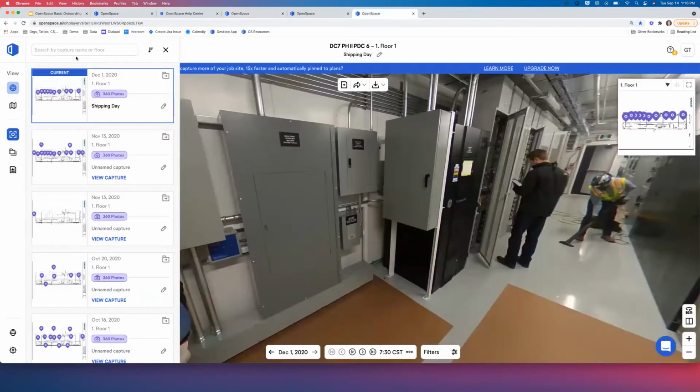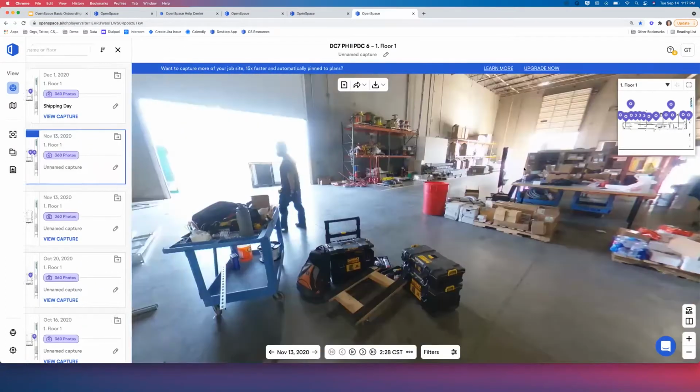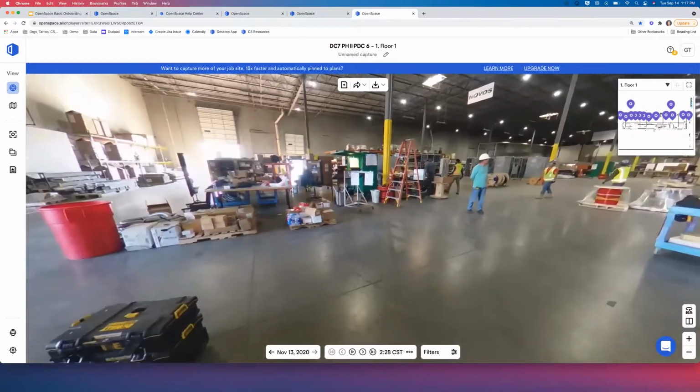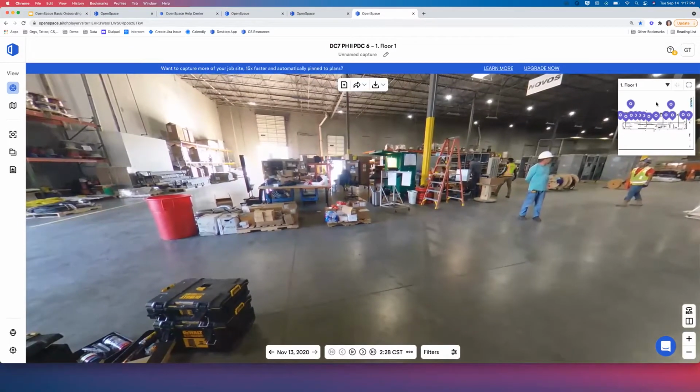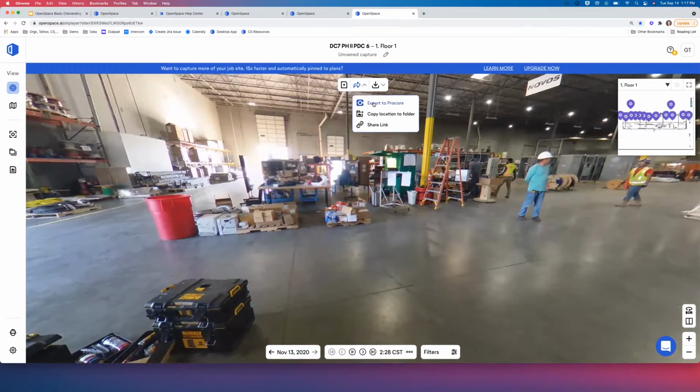And then these 360-degree photos are just individual photos. Here we're in the IT room, and we can tell that these are 360-degree photos as seen by these purple pins. What you're also able to do is download 360-degree images and PDF reports. You'll notice that I clicked here and you can export to Procore. That is only with OpenSpace paid plans. But what you can do is download 360-degree images and PDF reports.